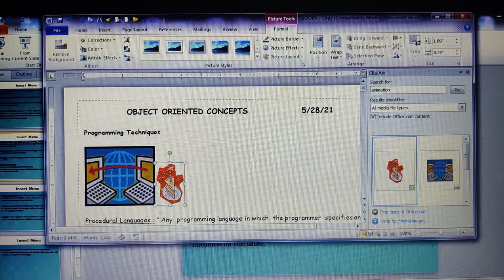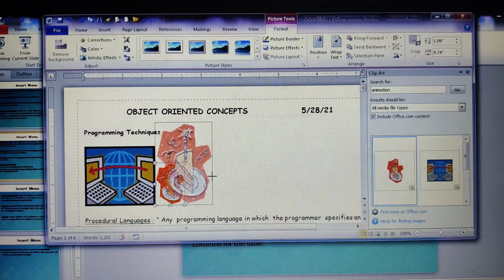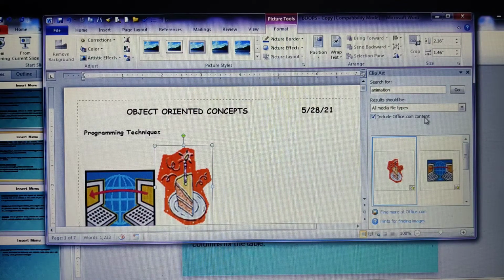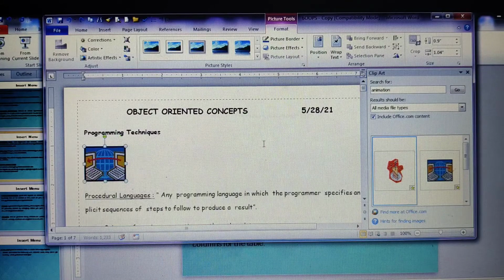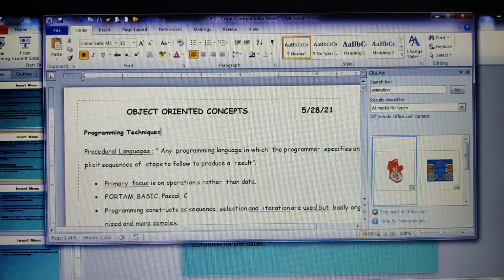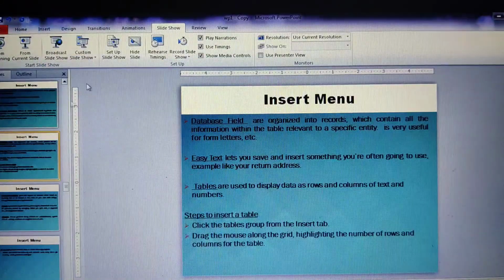Similarly, whichever you need, you can just go for the ready-made images that are there in your clip arts. Clear? Similarly, I have the other option, that is word art. So let us move on to our PPT here to see the next options.